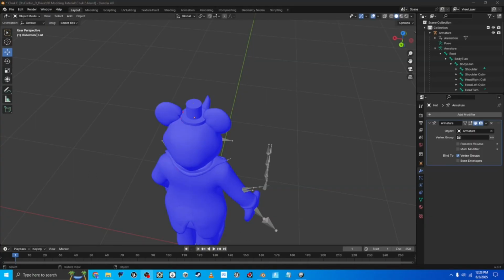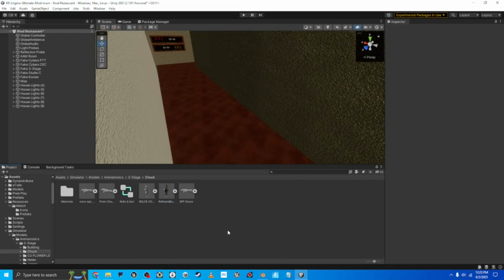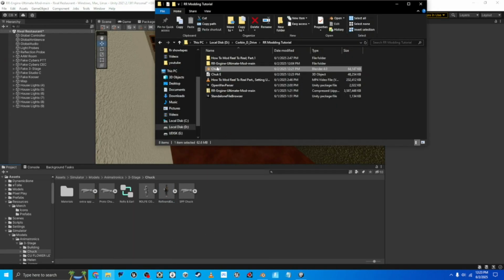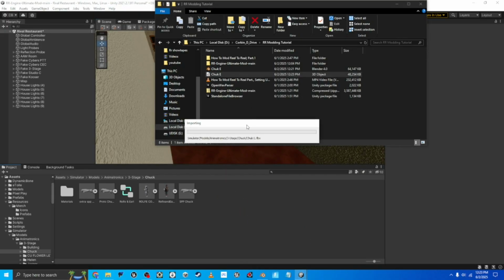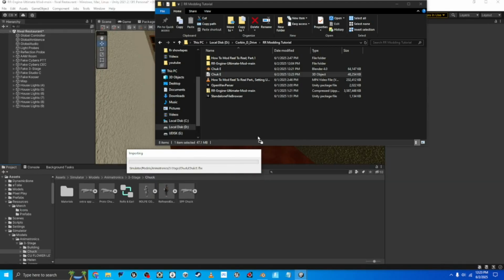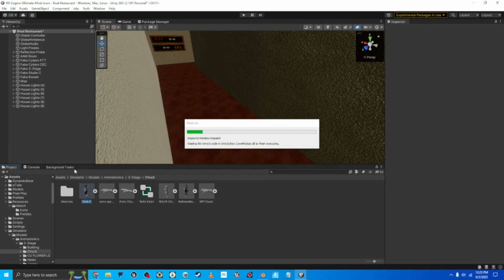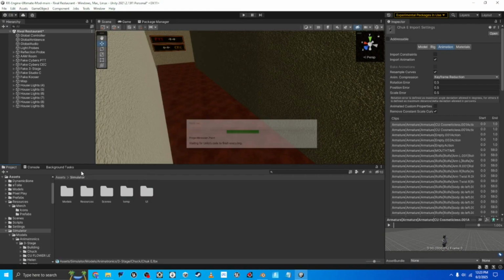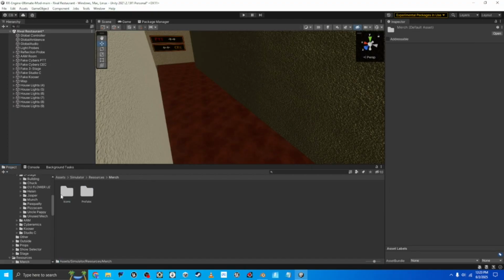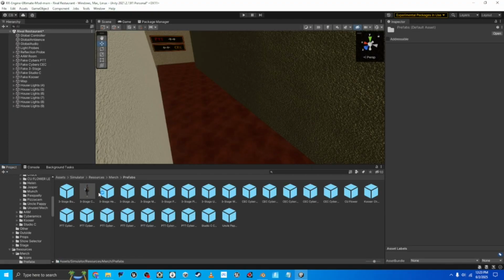Okay, so it has finished exporting. Now we're going to go back into Unity and import our model. And you just have to wait for it to finish. Okay, so it has finished importing the model. And now we are going to go to Simulator, and Resources, Merch, and Prefabs.